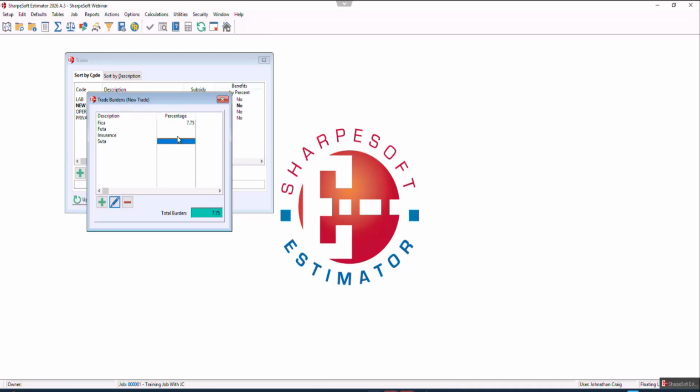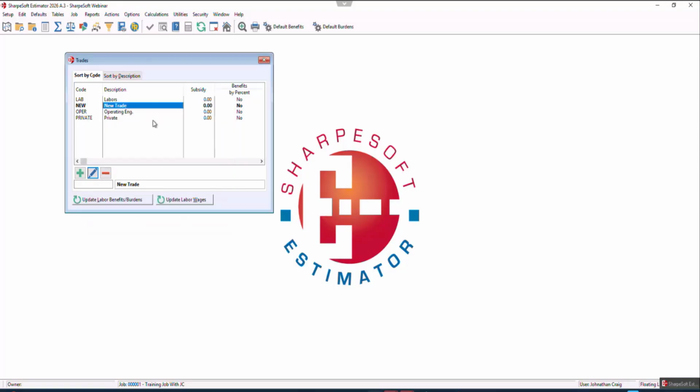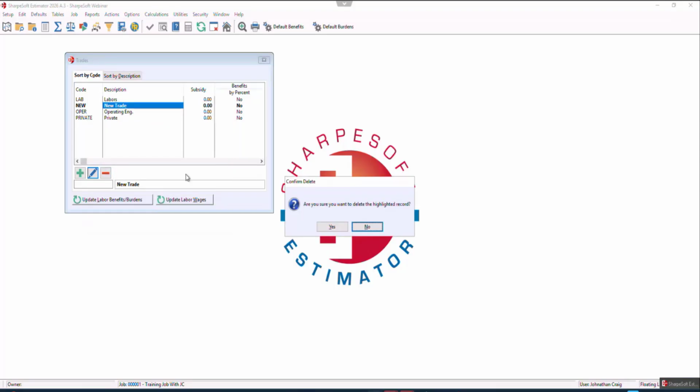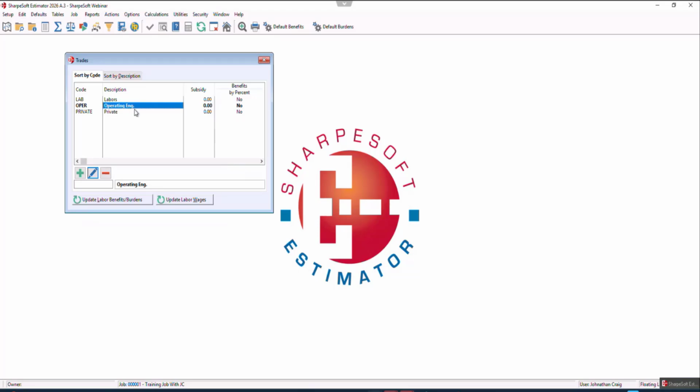But I don't know how often you guys are going to need to come in here and update these. Most people probably do it either quarterly or yearly, depending on the changes, if they're like union laborers and stuff like that. But anything that you don't need necessarily, you could just right click or hit the delete button on, and then go ahead and delete those out.